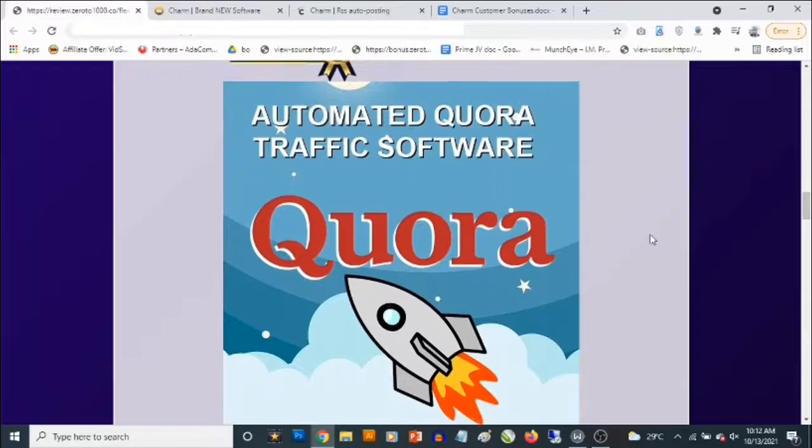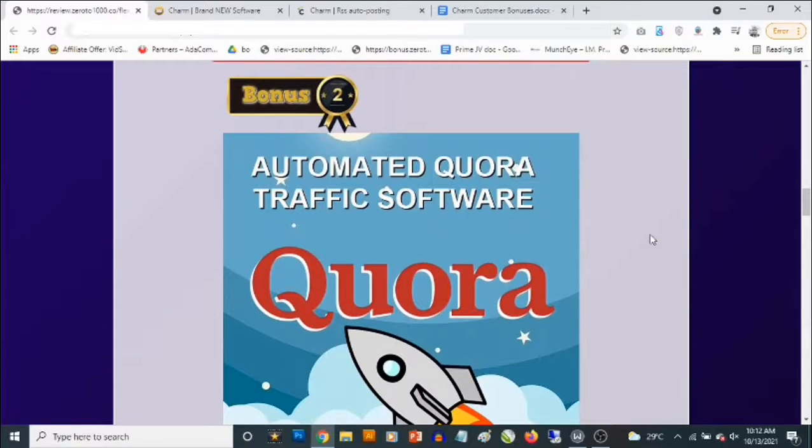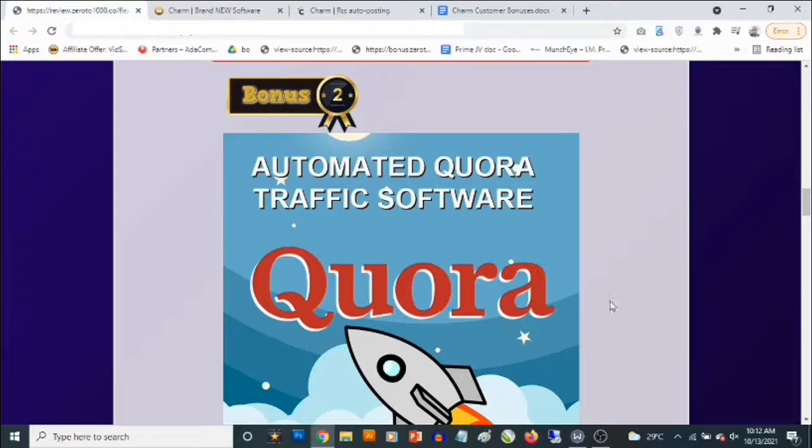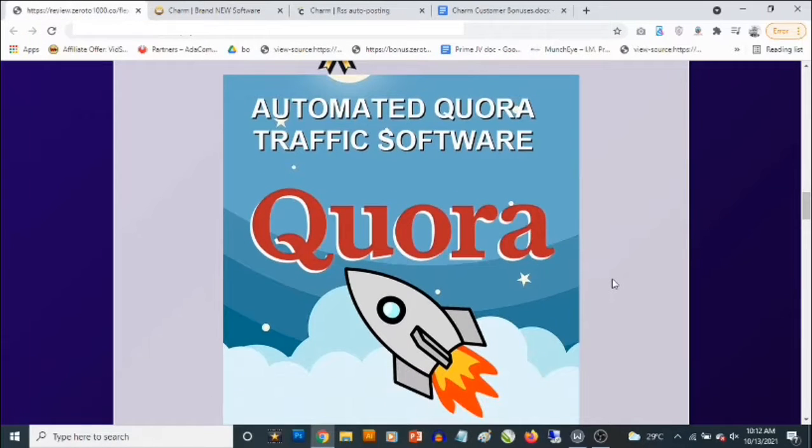Bonus number two, you are going to be getting access to an automated Quora traffic software. Now, this is specifically targeted and tailored towards getting some high quality traffic from Quora. I think this is actually better than Charm itself, because this focuses on Quora and allows you to put everything on automation to get some free traffic in any niche from Quora.